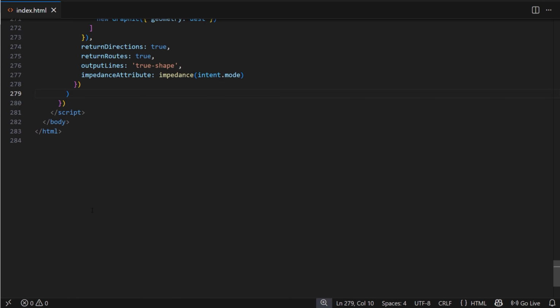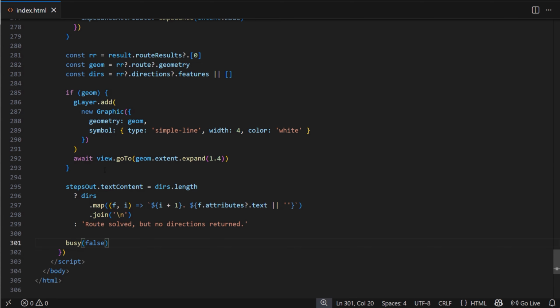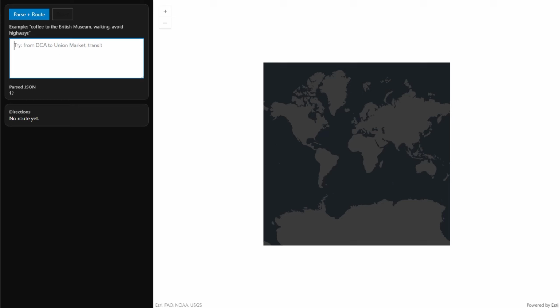Then I build the route request with those two stops, solve the route, draw the route line, zoom to it, and print the turn-by-turn directions. Finally, I turn loading off. All right, let's test it out.